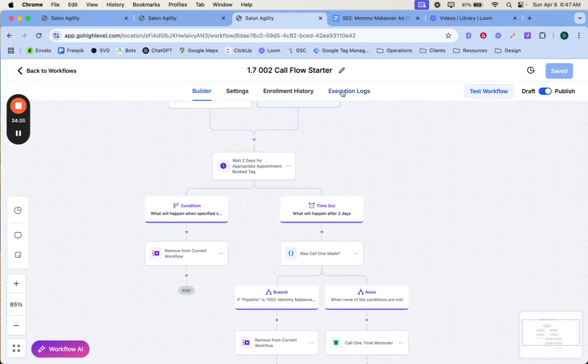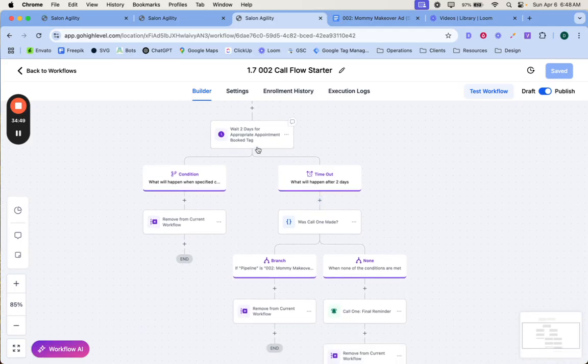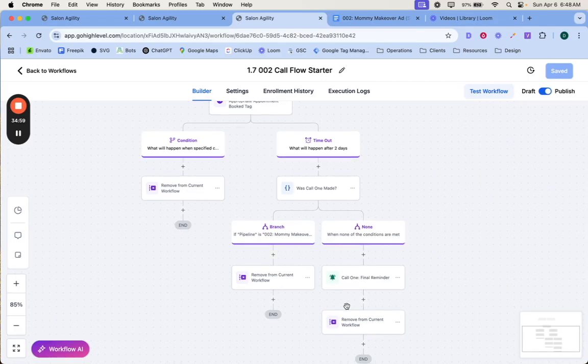And the wait steps and all of the call and follow-up system is we're waiting for the appointment booked tag for the corresponding workflow set. In this case, 002. We're waiting for that appointment booked tag. If the lead books an appointment, they're not going to get removed from this workflow because this is about just notifications to our clients.